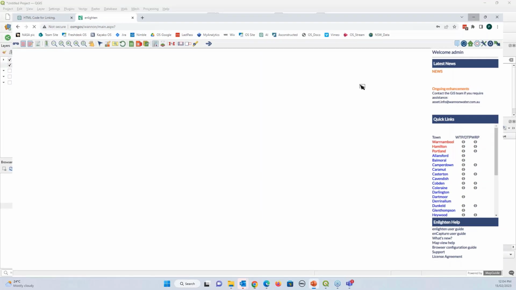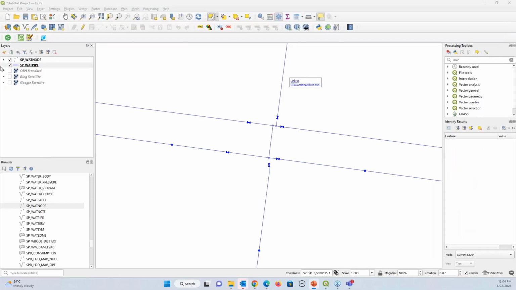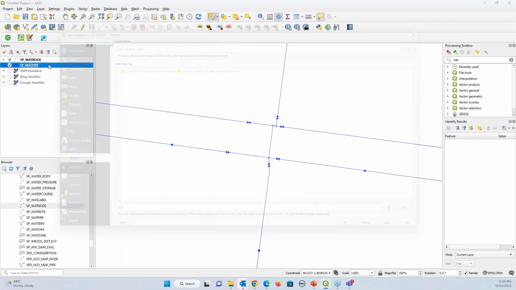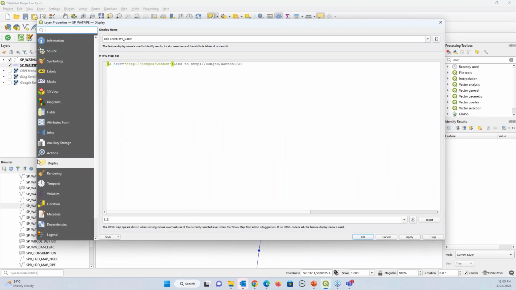And there's our Enlighten. All right, so that's a simple link, just linking to Enlighten. But what if I want to get a bit smarter, and I want to also make this text a little bit bigger?